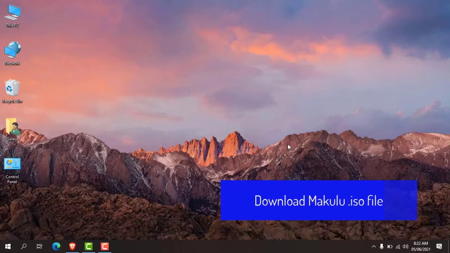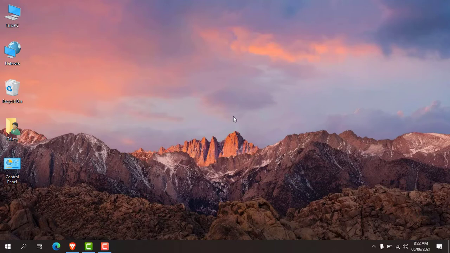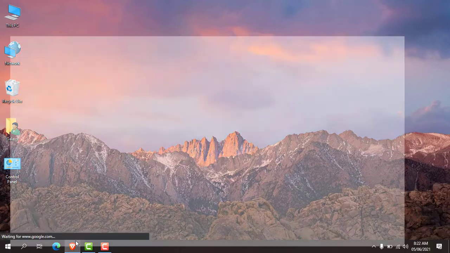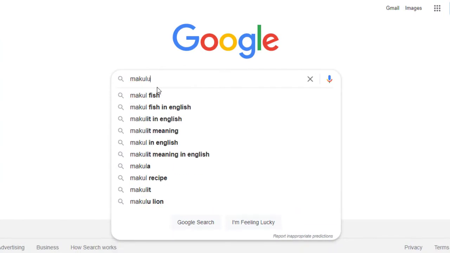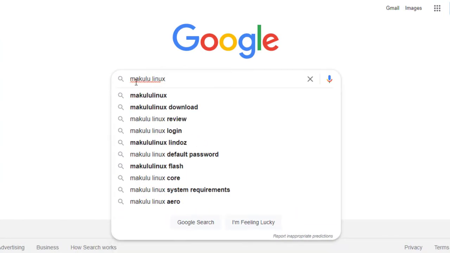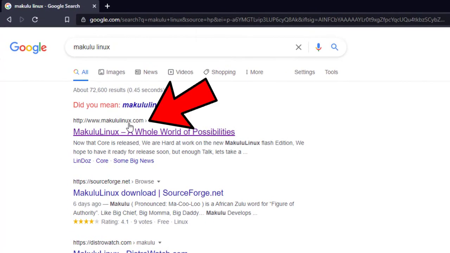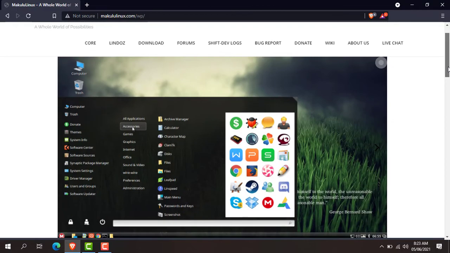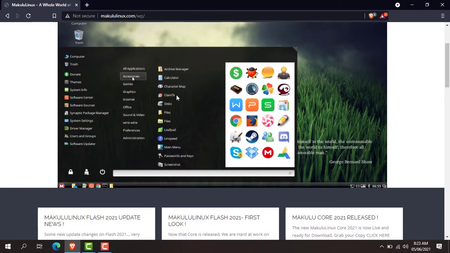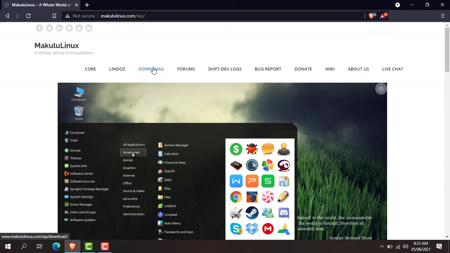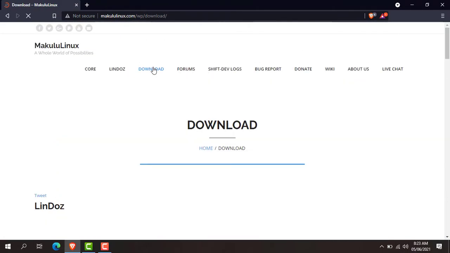Now our next step is to download the Makulu Linux ISO file. To download it, simply open your web browser and search for Makulu Linux in Google. Now open the first website, which is makululinux.com. As you can see here, the interface of Makulu Linux is completely the same as a Windows system. To download Makulu Linux, simply click on Download in the top menu.